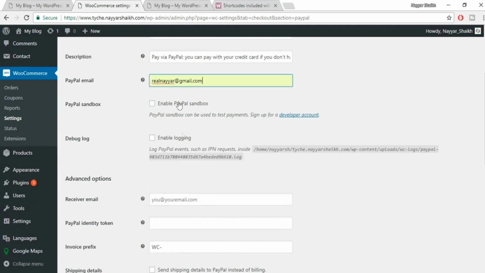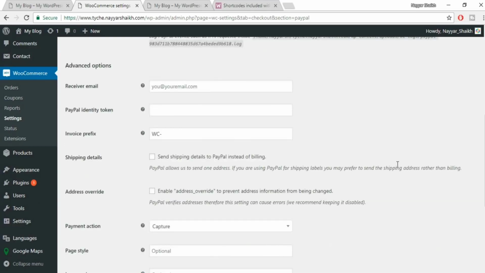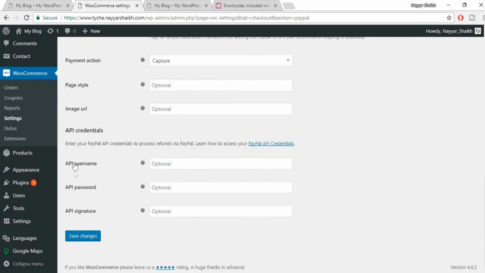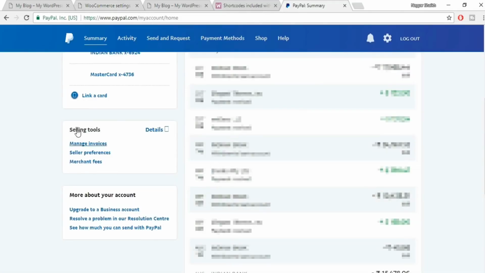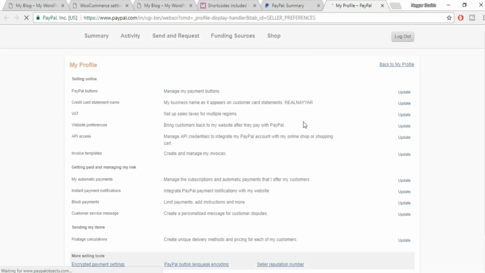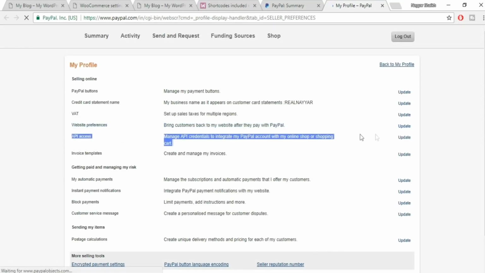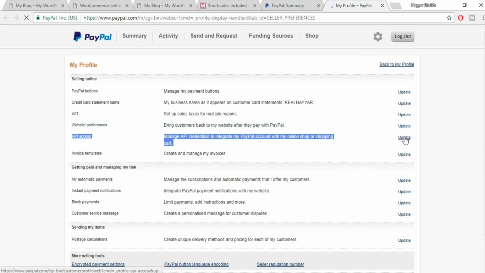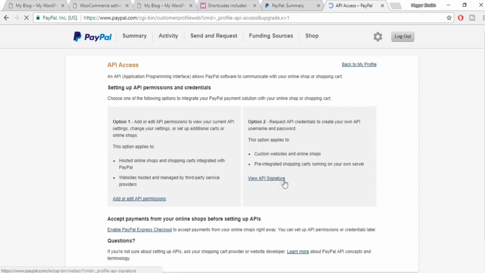And don't tick mark any one of these. This is only for test payments, so we don't want to do any test payment. Now go to the bottom and here you have three different options: username, password and signature. Now you'll get all these things on your PayPal account. So open a new tab, type in paypal.com, and at the left hand side over here you'll see this seller preferences. Click on seller preferences. Now here you have API access, and besides that you have this link which says update. Click on update. Now here you have view API signature. Click on view API signature.